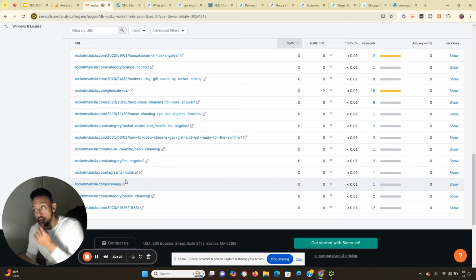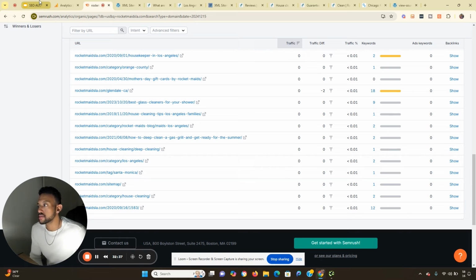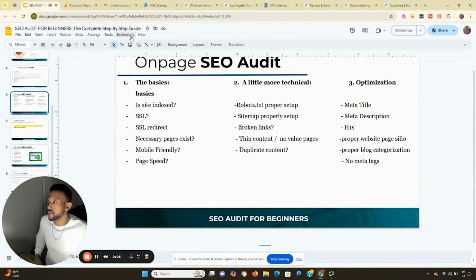It's just a no. Not only does it overstuff your site with a bunch of keywords, but it overstuffs it with a bunch of unnecessary URLs. It's just unnecessary. So no meta tags is my biggest thing that I would say, right? Those are the major things that we look at when auditing the actual website itself.